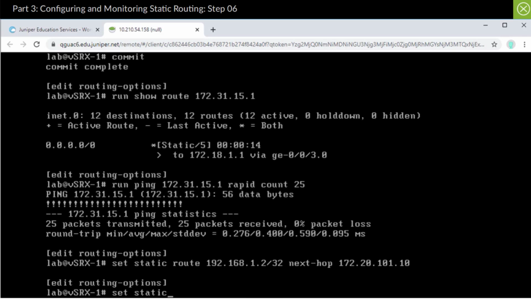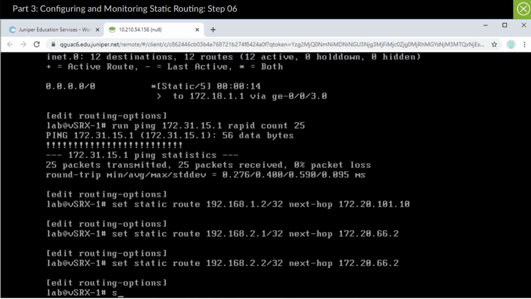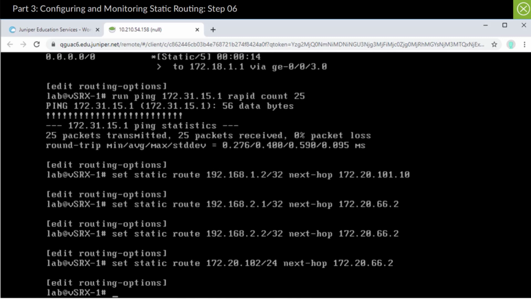Define the required static routes to enable end-to-end connectivity to the loopback addresses and link interfaces of VSRX2 and the VR102 virtual router. Use the IP address assigned to VSRX2 on the 172.20.66.0/30 subnet as the next hop for these static routes. Display the resultant static route configuration using the show command.